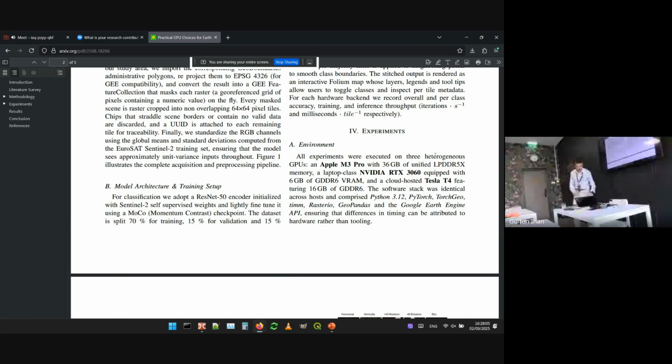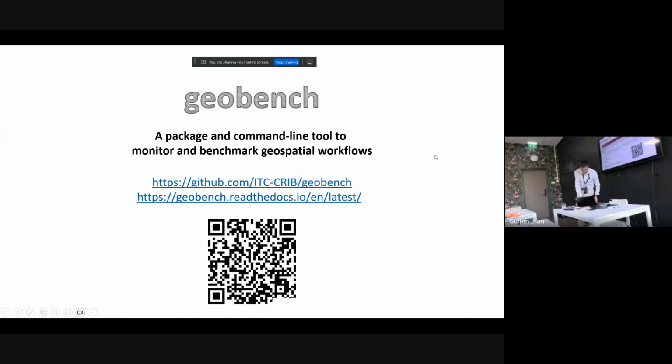We can improve the situation, and in order to improve it, we have a tool that's available. So now that's the second part. We developed a Python package with a command line tool to monitor and benchmark geospatial workflows, which we called GeoBench. We see that it's not a good choice because in the morning there was also a mention of another GeoBench. So probably the name will change, but for the time being, you can access it through these links. We also have online documentation available.